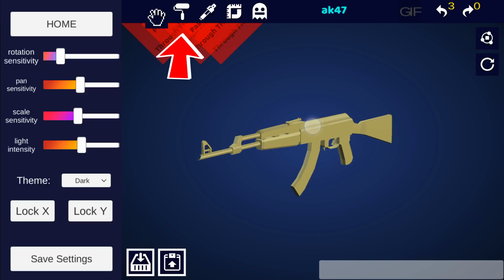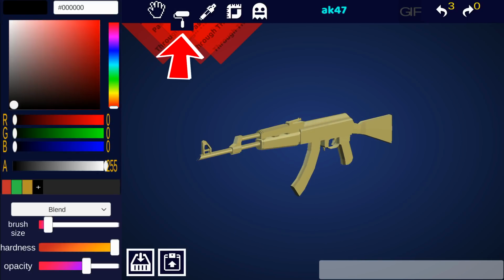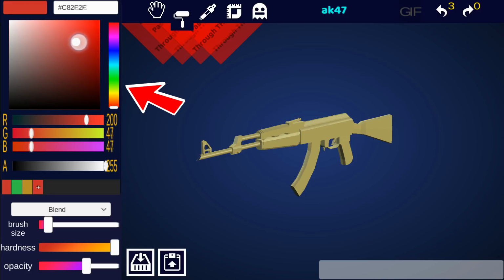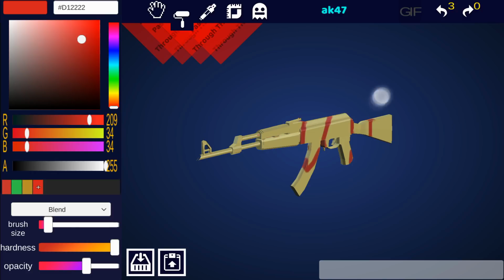Go to the paint mode by clicking the brush icon on top left. Select the color from the left palette. Move the finger over the 3D model to color it.